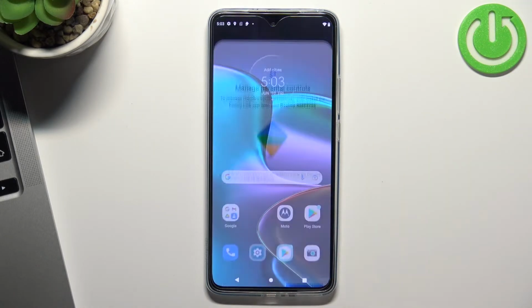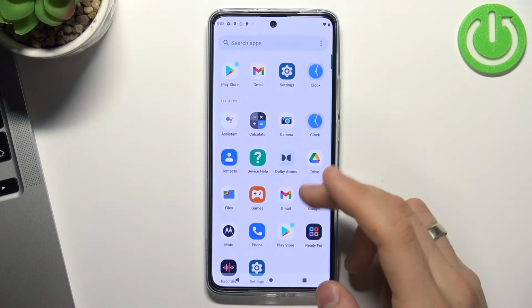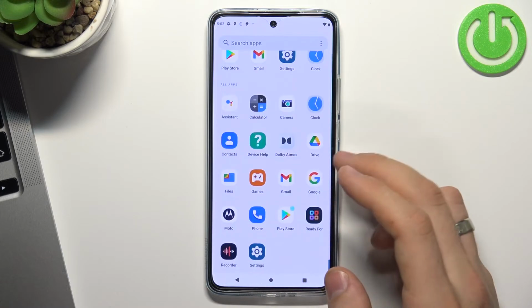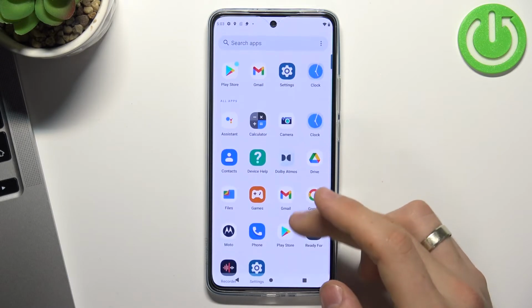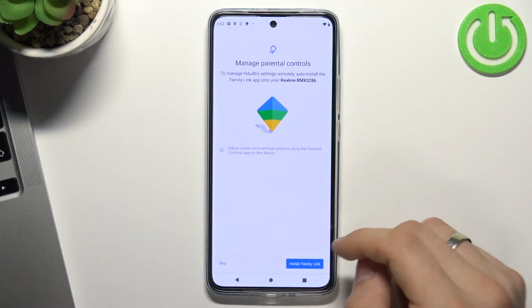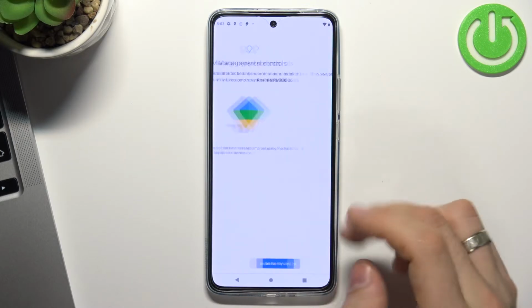Now you can go back to the home screen. As you can see, part of my apps was successfully blocked.